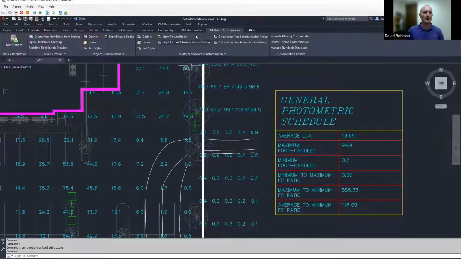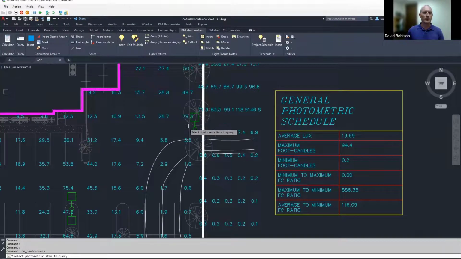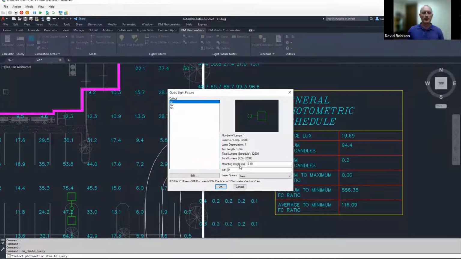So if I click OK, and for example, if I query a fixture, this mounting height is now in meters. So it took the height in feet and converted it to meters. So the actual elevation of the fixture didn't change, but now it's displaying this value in meters instead. So if you want to do your heights and everything else in meters, you can change it to metric, and then you're using metric units.